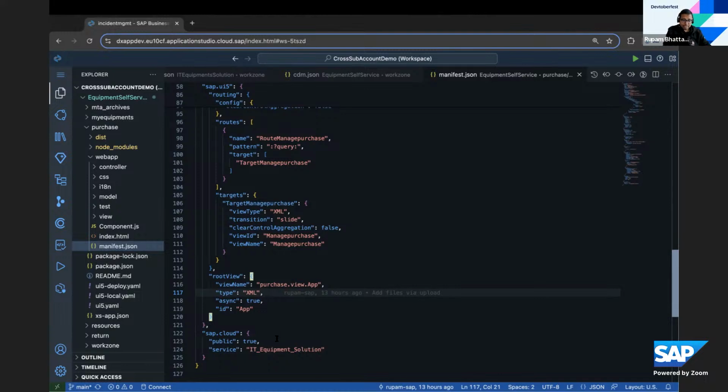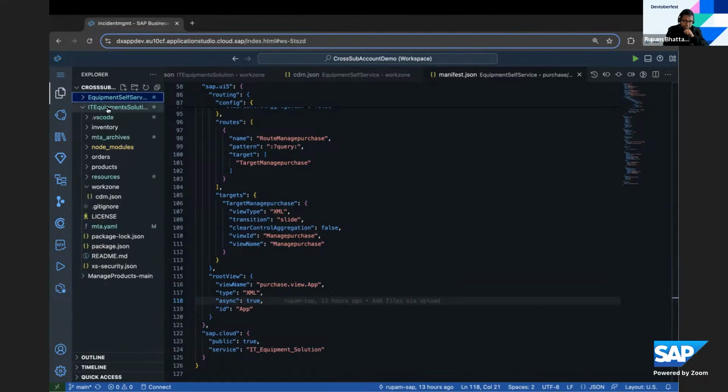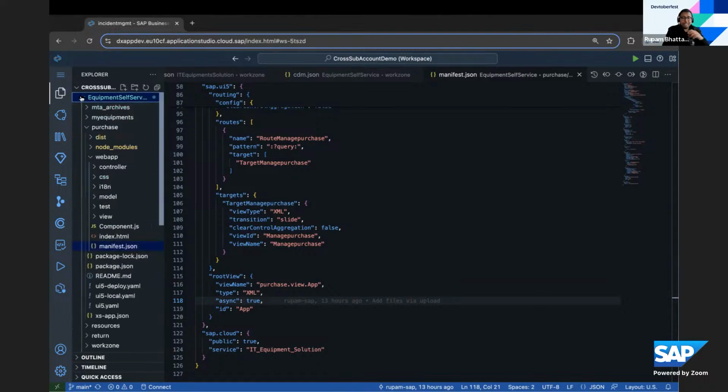So now that they are part of the same business solution group, once deployed, the CDM will be able to figure out that the HTML5 repository will be to figure out the two different sources, being one MTA, being the equipment self-service, the other MTA being equipment solution, and merge them to give you one single CDM endpoint, which you can then create a content provider again. So you don't have to create multiple content providers for each of these MTAs and manage them uniformly.